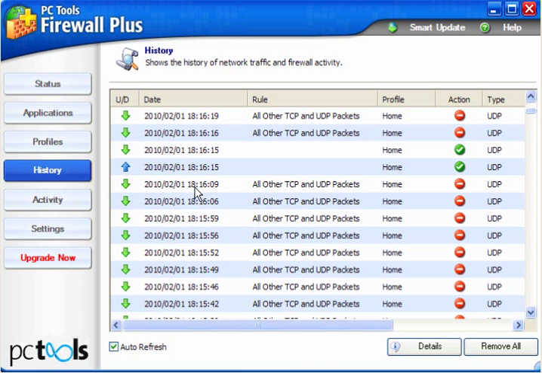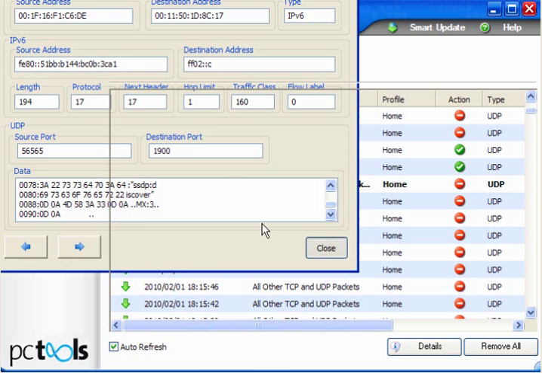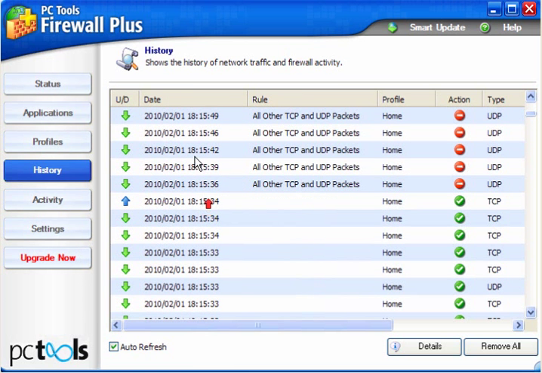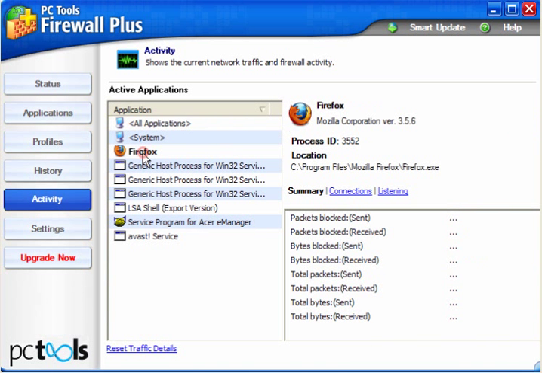This one was incoming, was blocked. And if we right click and get the details, this is a mobile search, it's Microsoft Windows peer resolution, and it's been blocked, so I'm quite happy with that as well. And bear in mind that my router also has a built-in firewall, so a software firewall does have its uses.